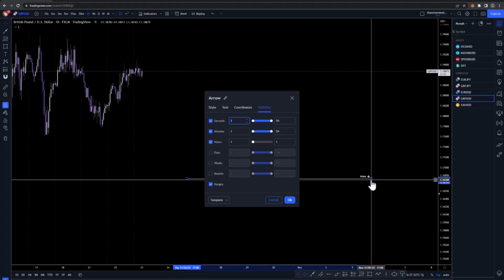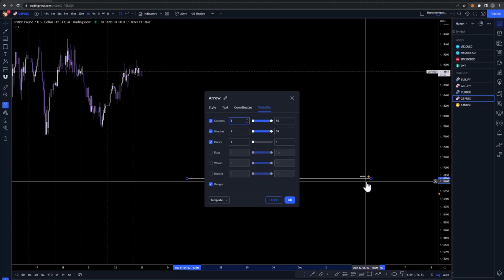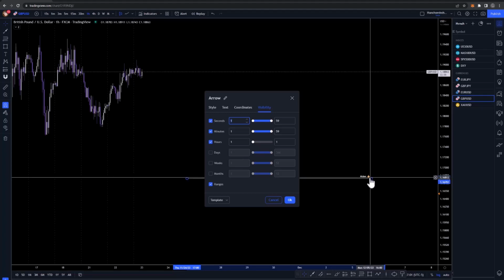I'm sure you're going to find this very useful to be utilizing on your tools and make everything a lot more simple. Again, simplicity is key.